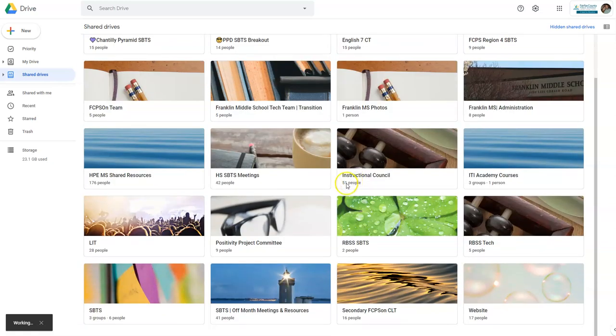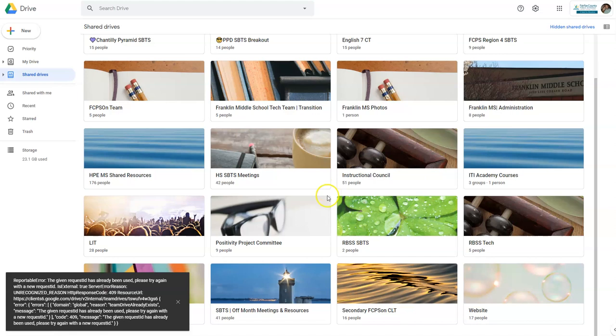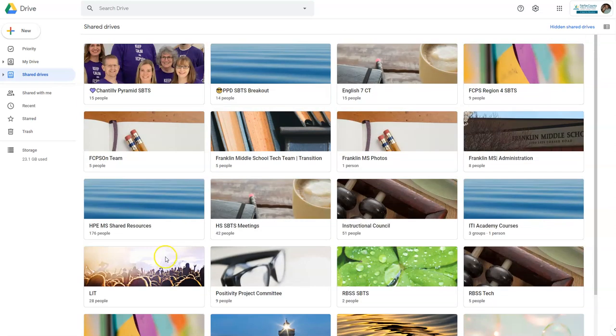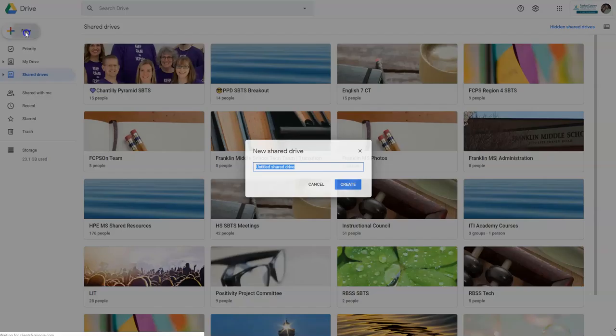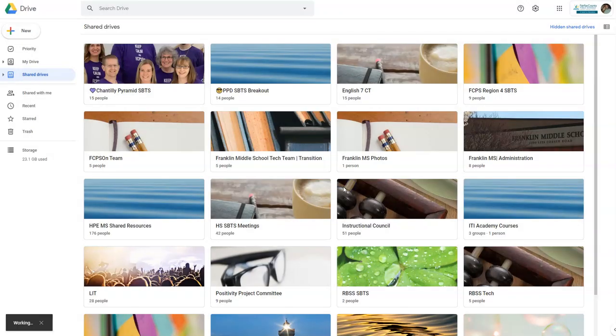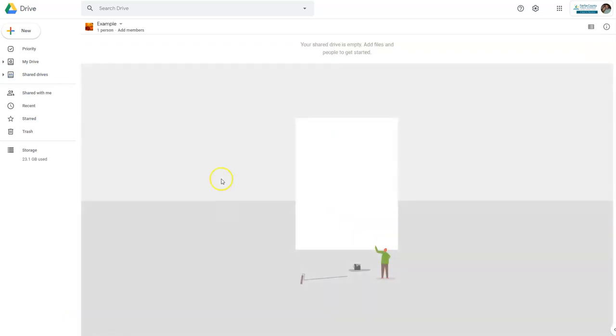It's still working for some reason. Give it a moment. Oh, that's interesting. Okay. Didn't let me create a shared drive. Let's try again. There we go. So now I have a shared drive.